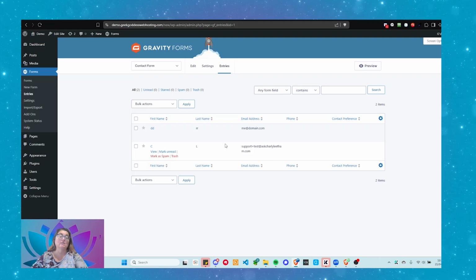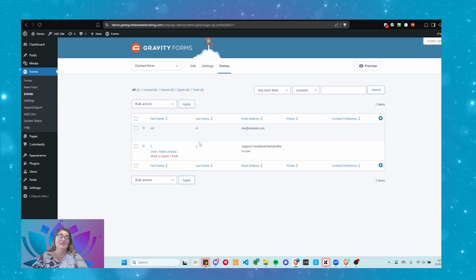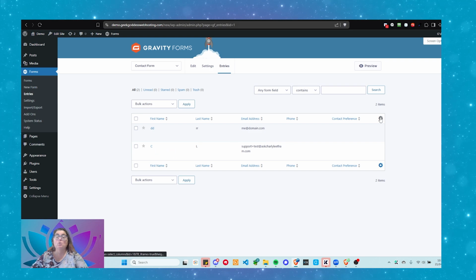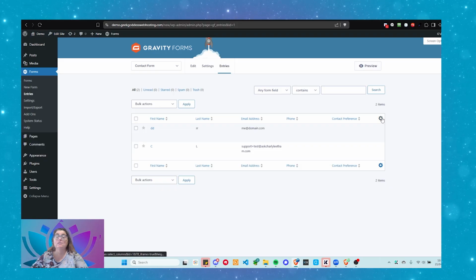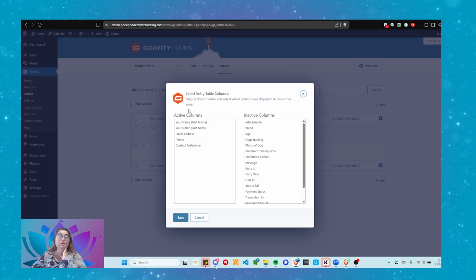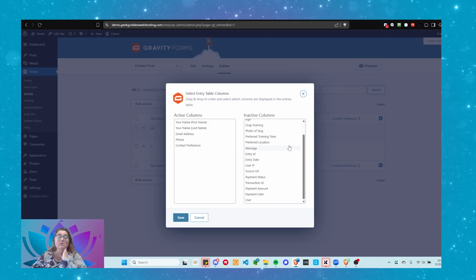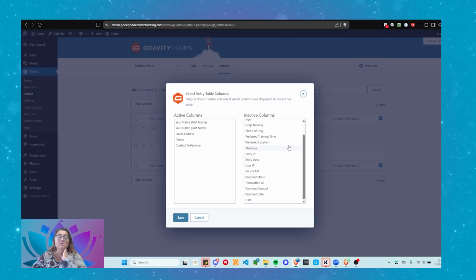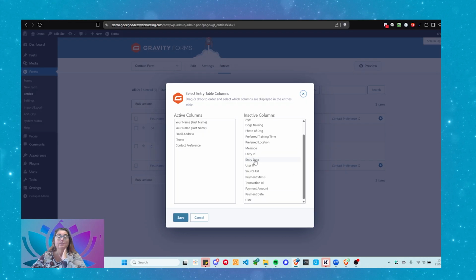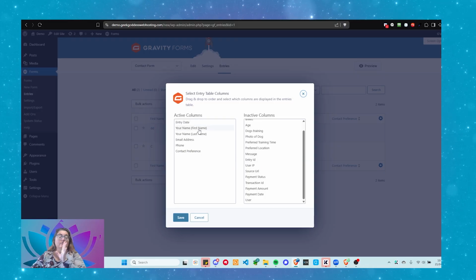That happens occasionally too. But to be able to modify the columns that you see here, it's actually not all that difficult. See this little cog over here on the right hand side? If you click on that little cog, it shows you what columns you've got active and what columns you can look at. So one of the first things I normally do is find the date entered, the entry date, and I drag it in and I put it in my first left-hand column.